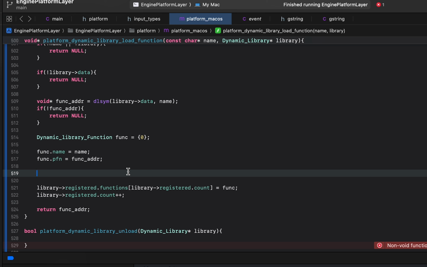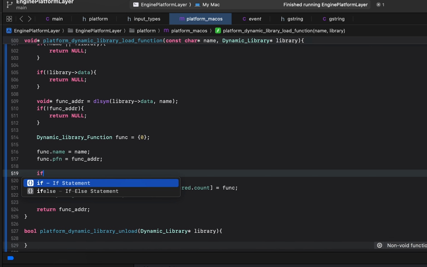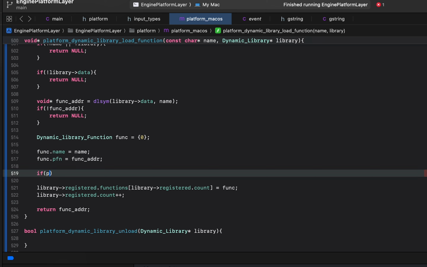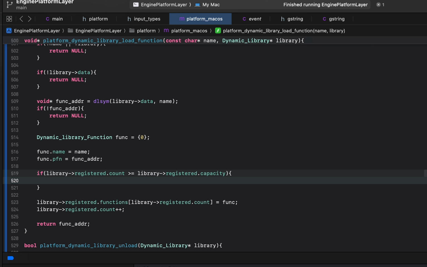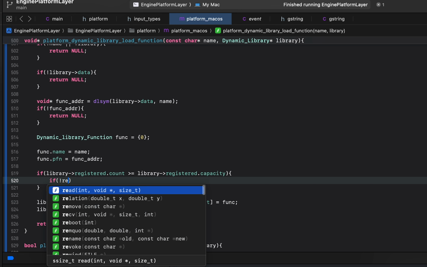And right before we add any of this, that's where you want to check if we actually do have capacity for that. So to do that, we're going to say library registered. We're going to check if the number of registered elements inside there is greater than or equal to the capacity, what we can actually hold, that would be library registered dot capacity. If so, we for sure want to resize the array. We do so by calling the resize function.